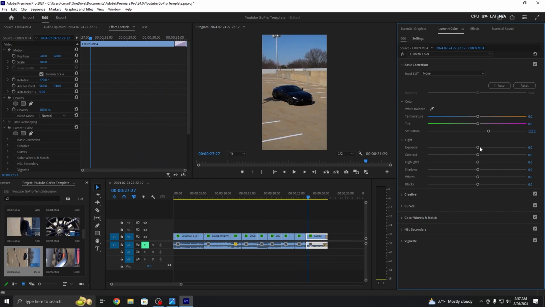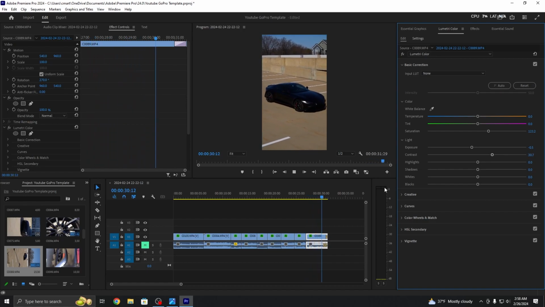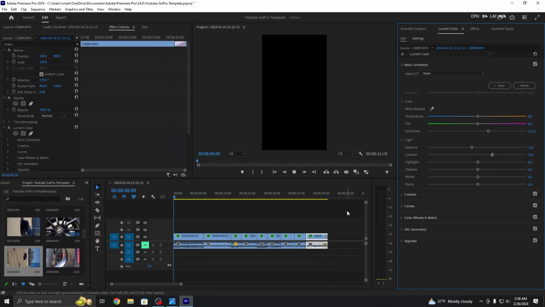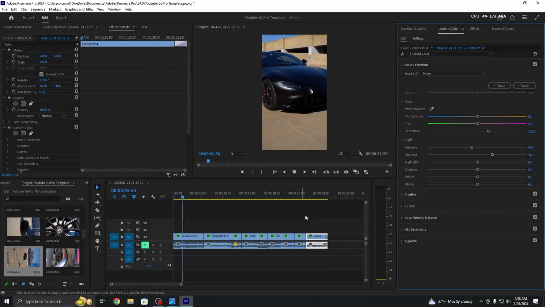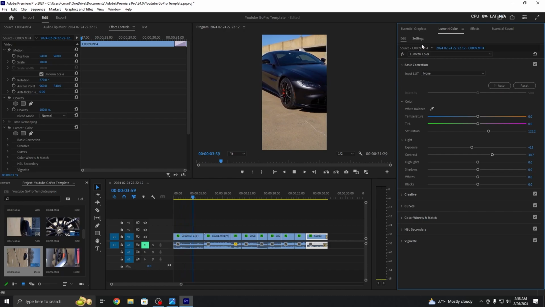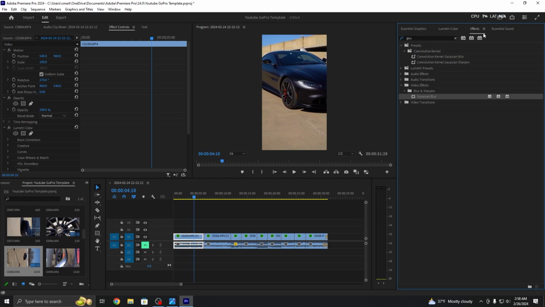Add some saturation. Just tone it down a little bit. Put it at 30. So that's just a very basic tutorial. Let me add another effect that you guys might like.